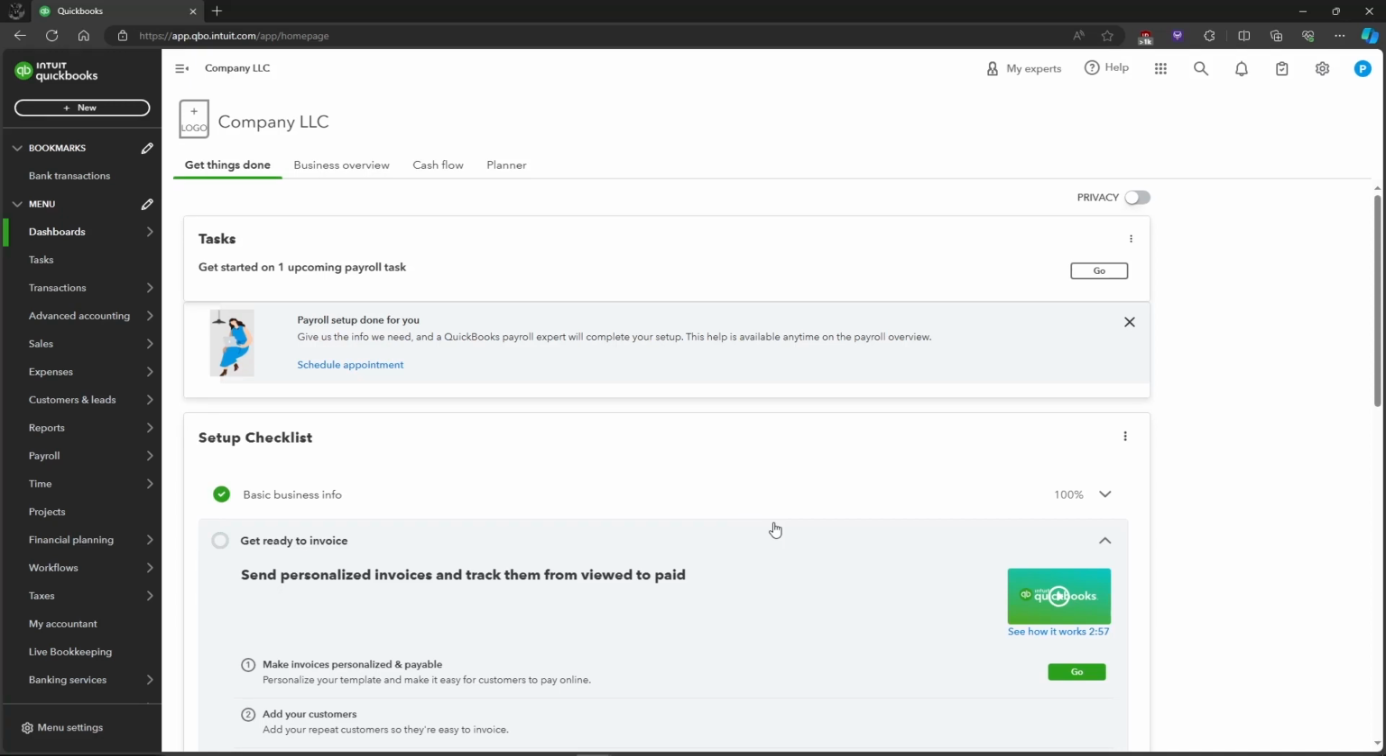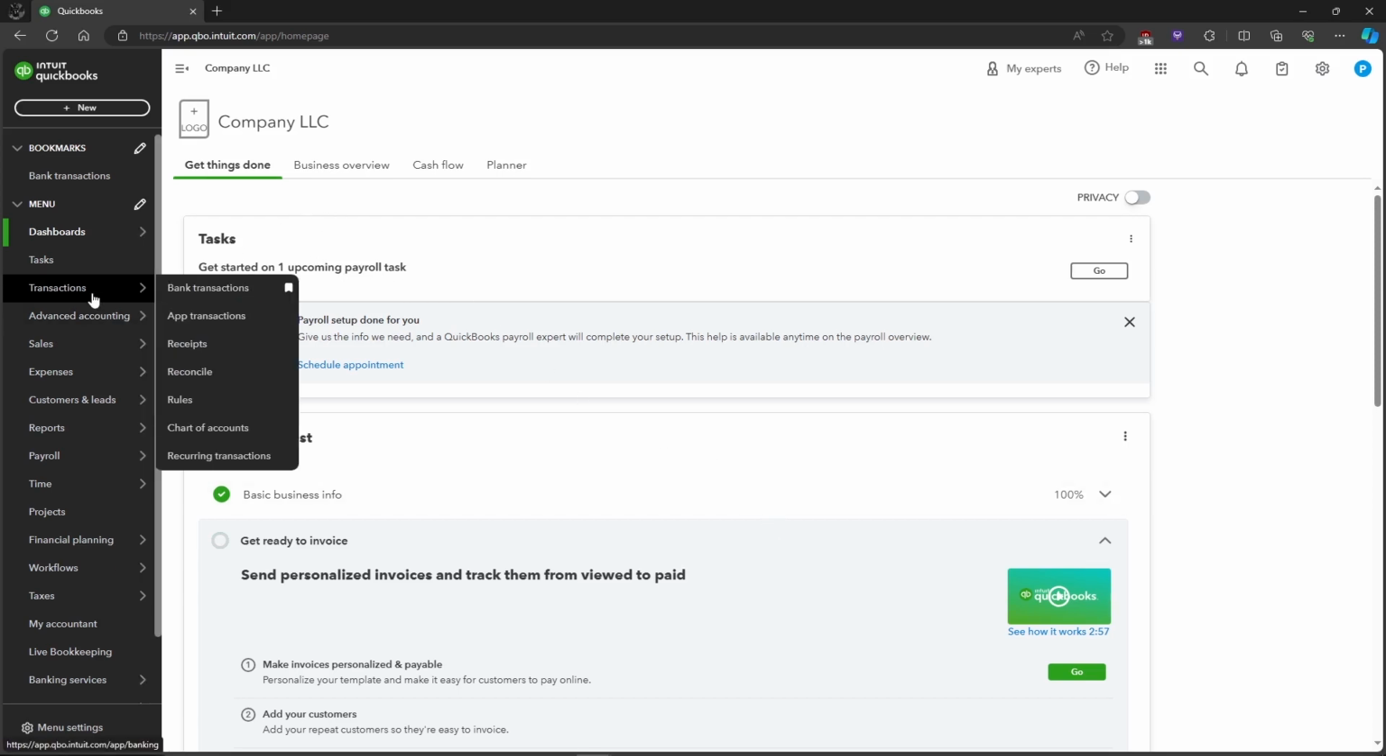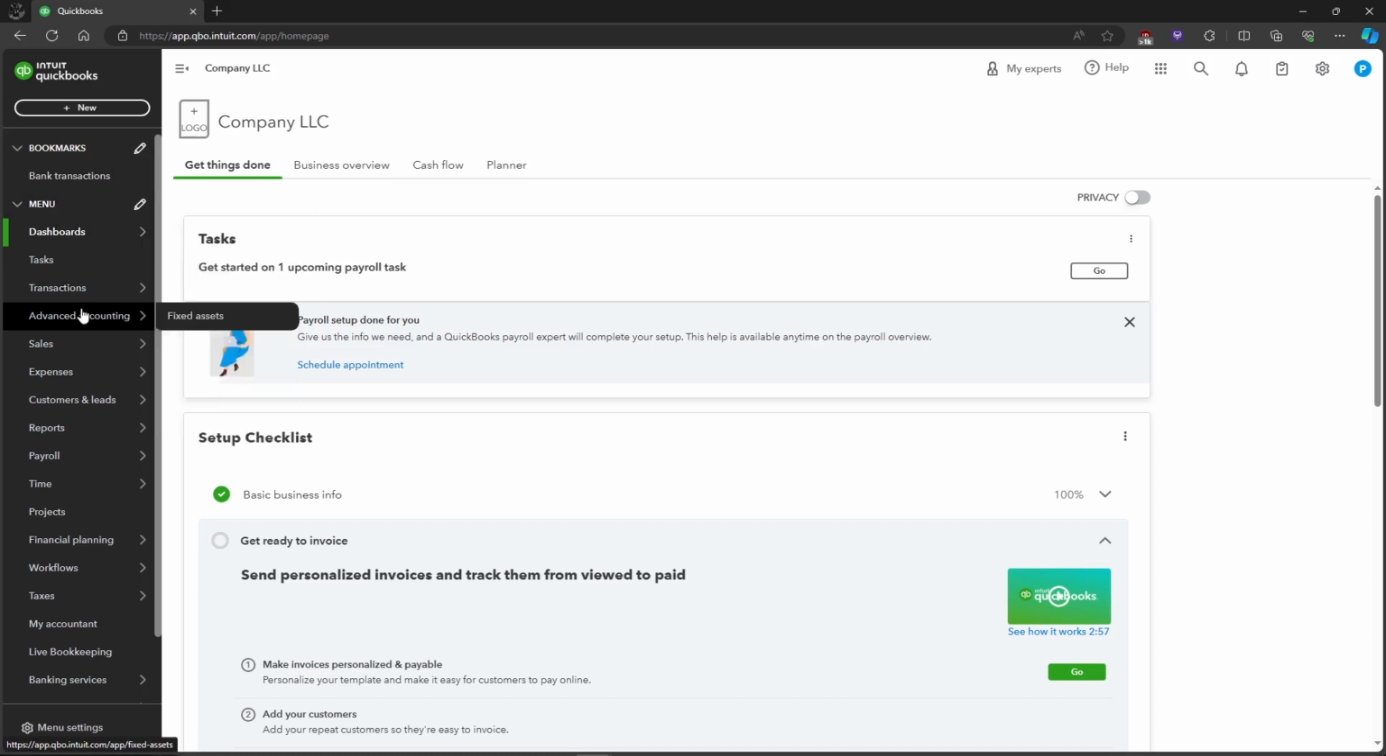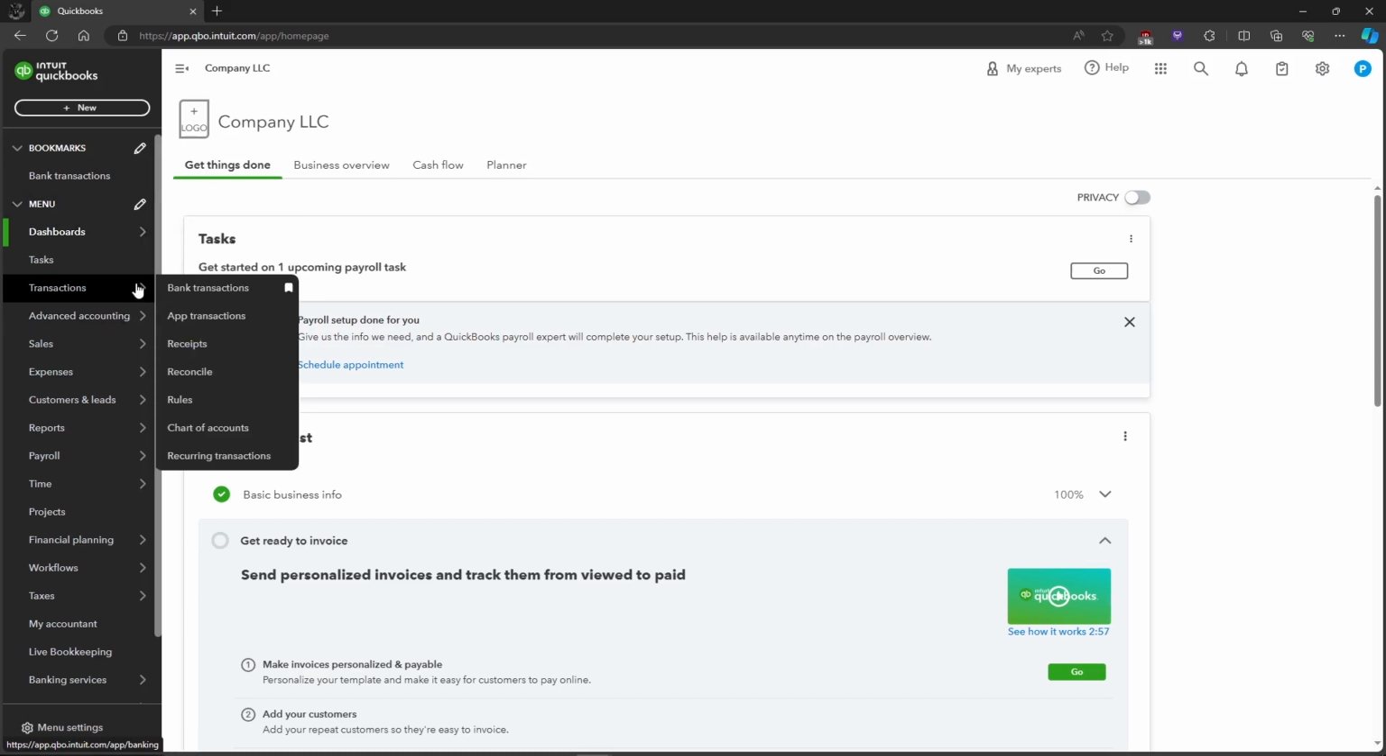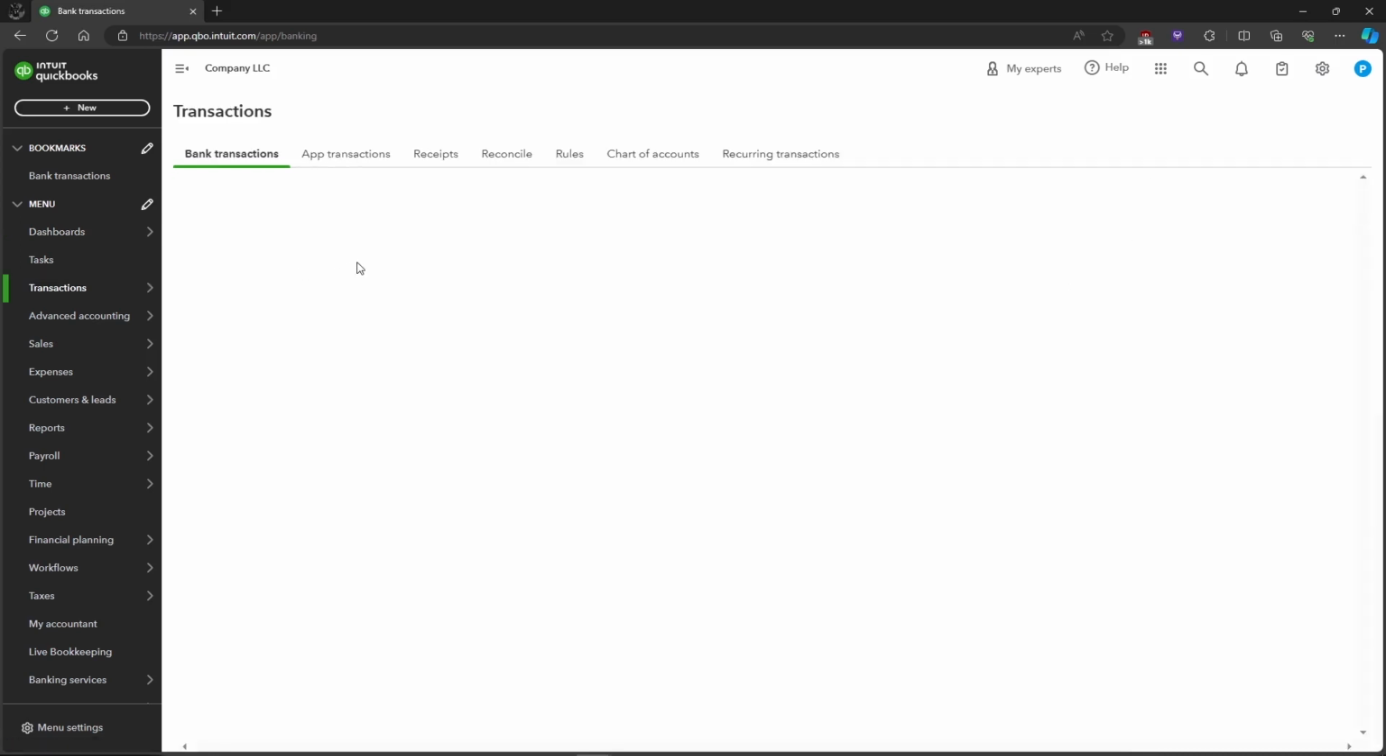In this video, I'm going to show you how to upload transactions manually in QuickBooks Online. So first, let's head on over to the Transactions tab on the left side where you will see the menu. Click on Transactions and head on over to Bank Transactions.